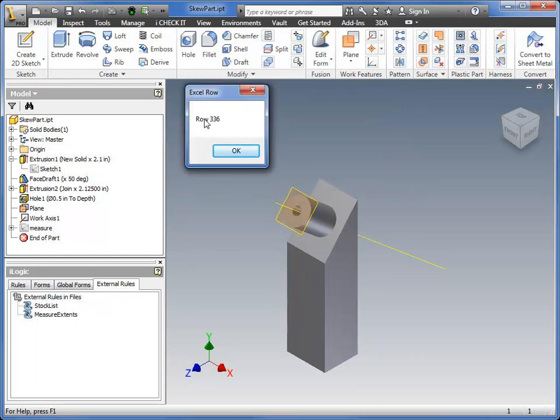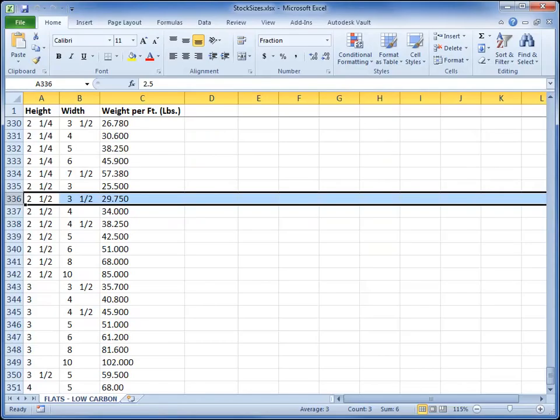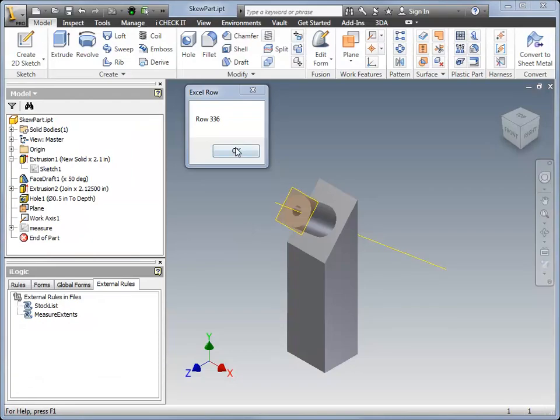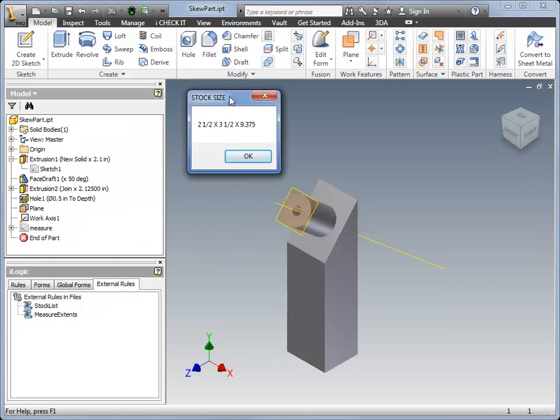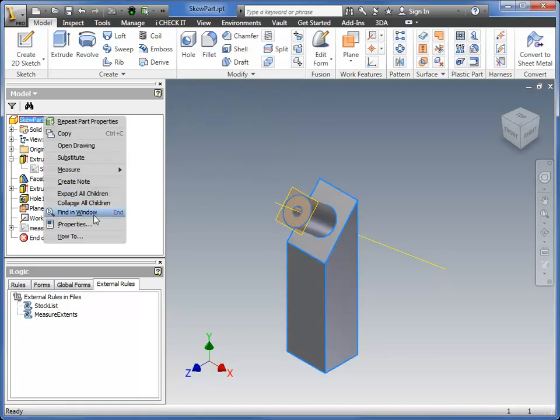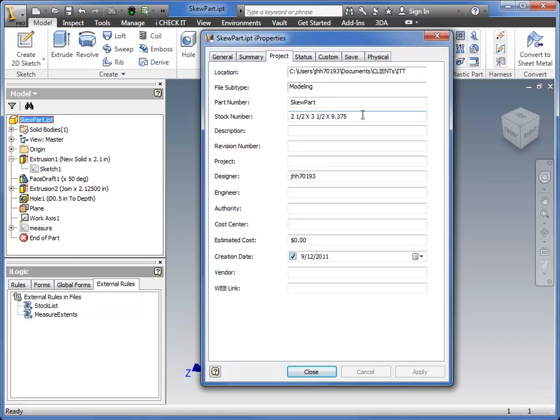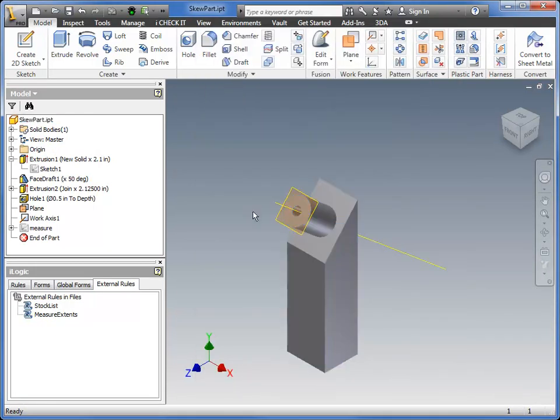It's going to find row 336 right here, 2.5 by 3.5, and then report the stock size, 2.5, 3.5, and then the longest length is reported as our cutoff length and rounded up to the nearest 1/8 of an inch. We'll now take a look at the iProperty, and it's filled out, formatted however we want.